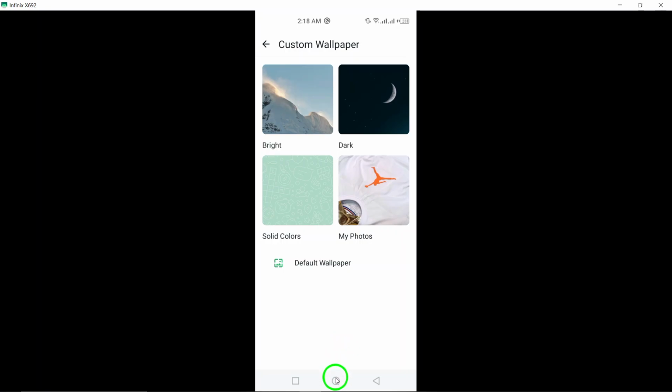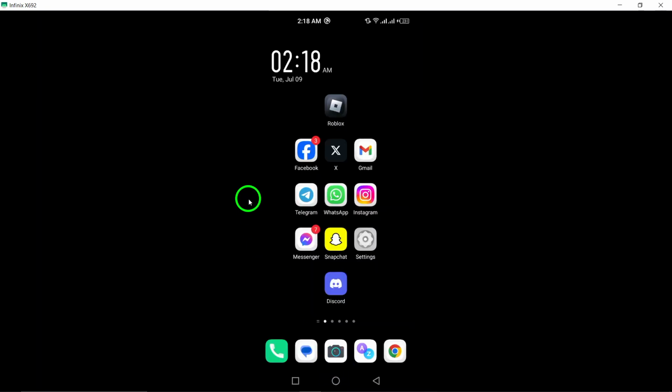Step 7. Congratulations, you have successfully changed the chat wallpaper on WhatsApp. You can now enjoy a personalized touch to your conversations with custom wallpapers.